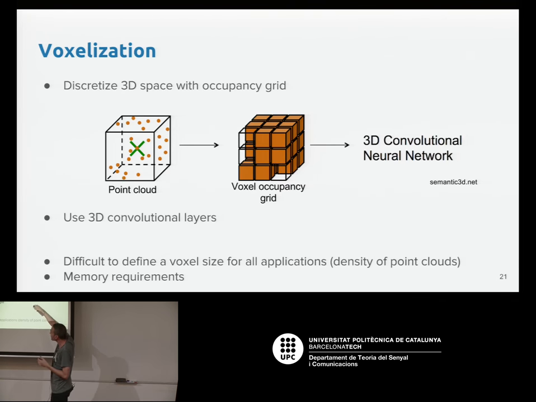And you can use this. This is a structure, and that's nice. The only thing is that it's a 3D volume, so you have to use 3D convolutional layers, not 2D layers. And maybe the problems in this case are that, of course, it's difficult to obtain a voxel size that works for all your applications. Also the memory requirements increase, because when you voxelize the space, you have to keep information for the empty spaces, and that multiplies the memory that you need. But yeah, people use it.